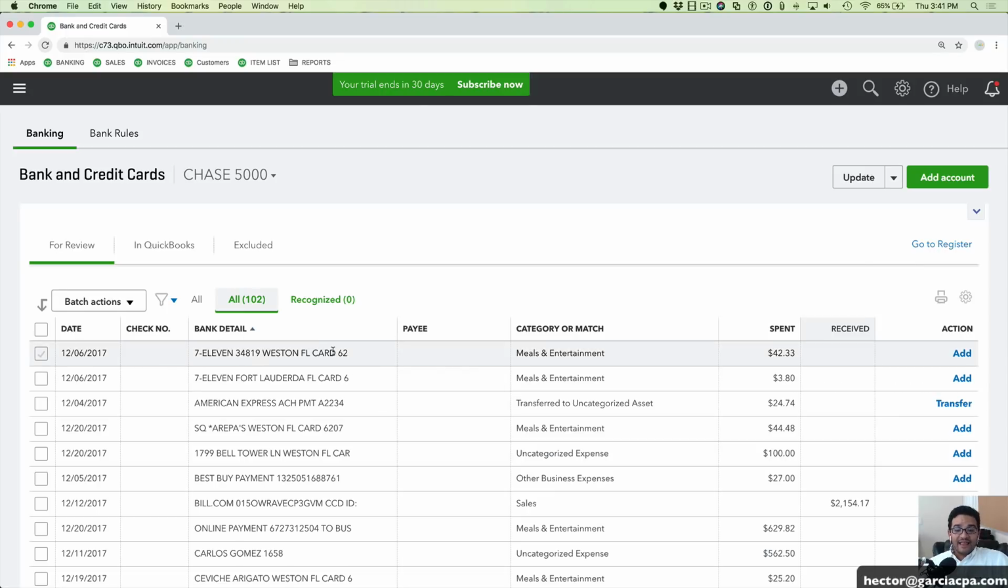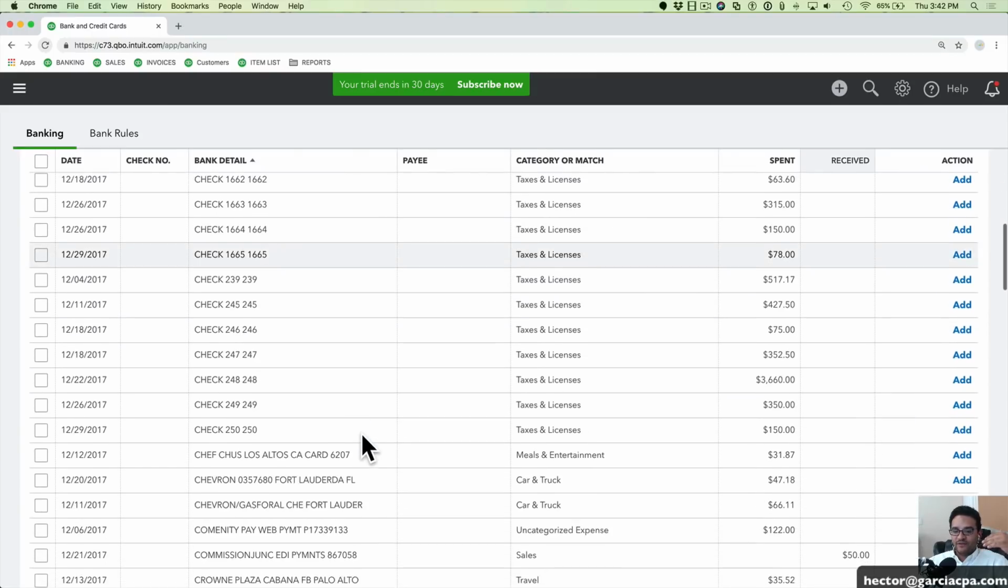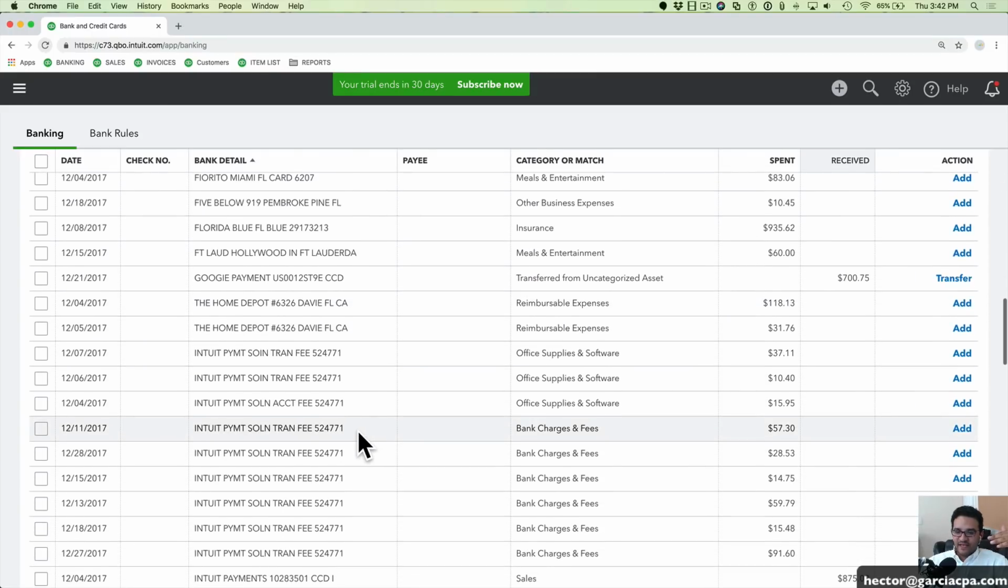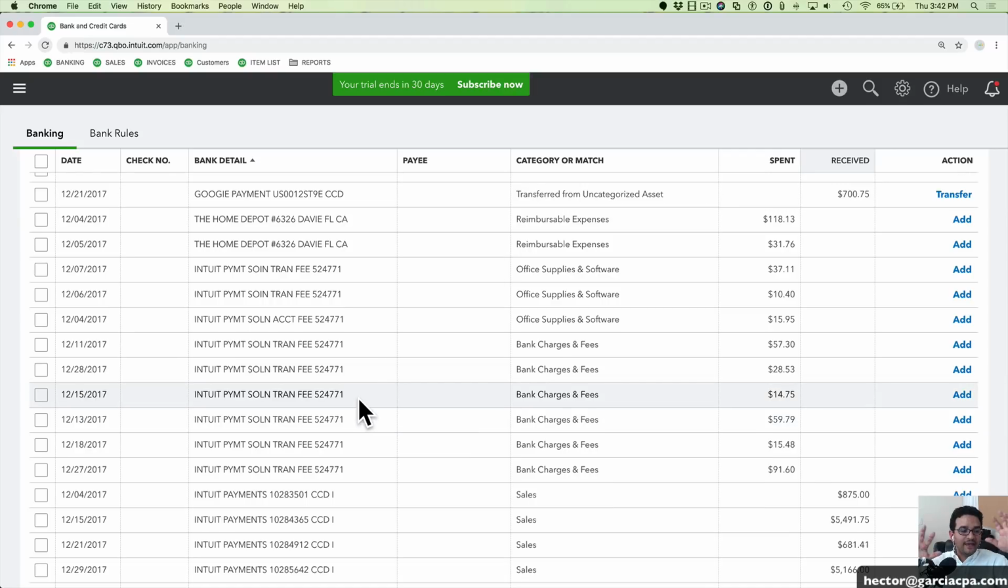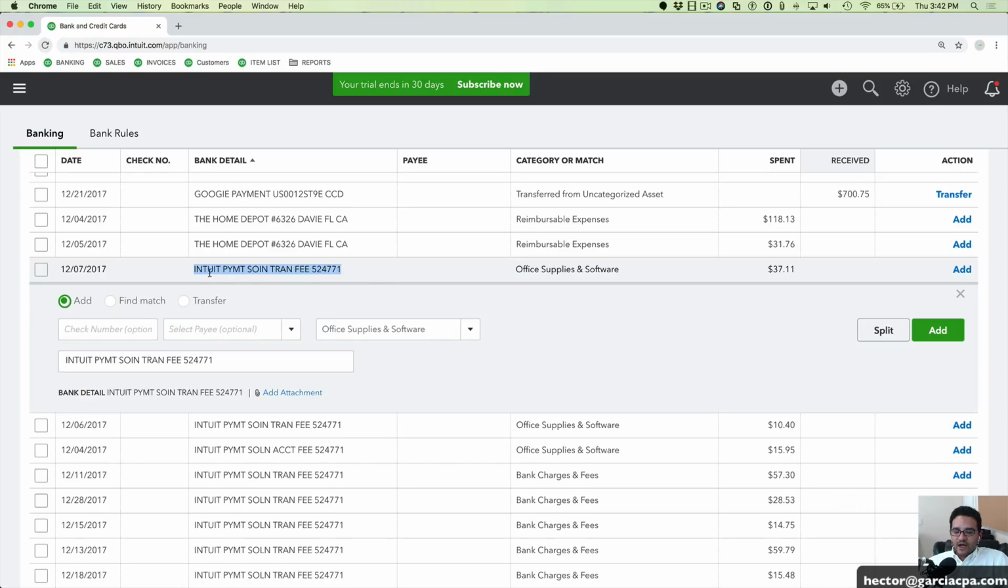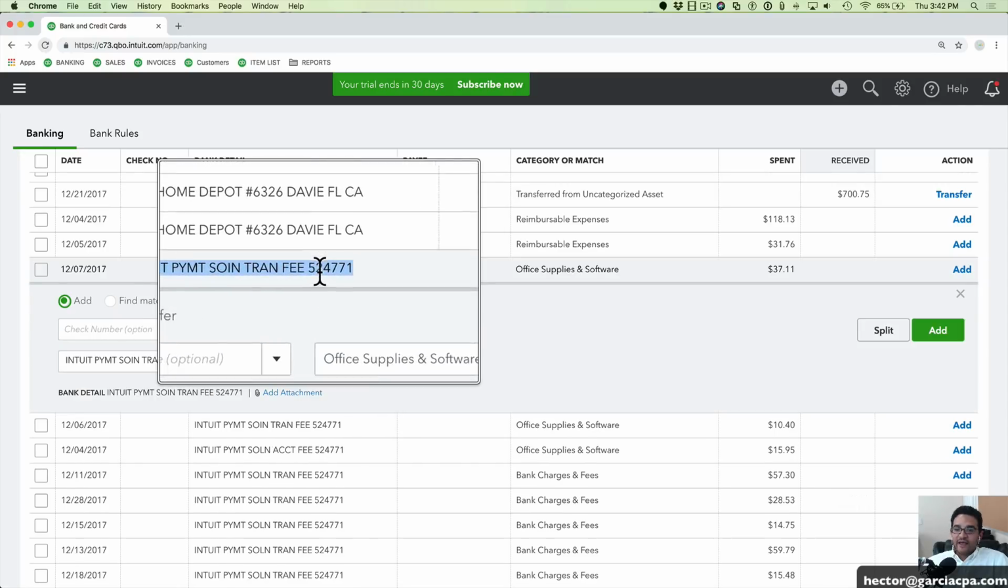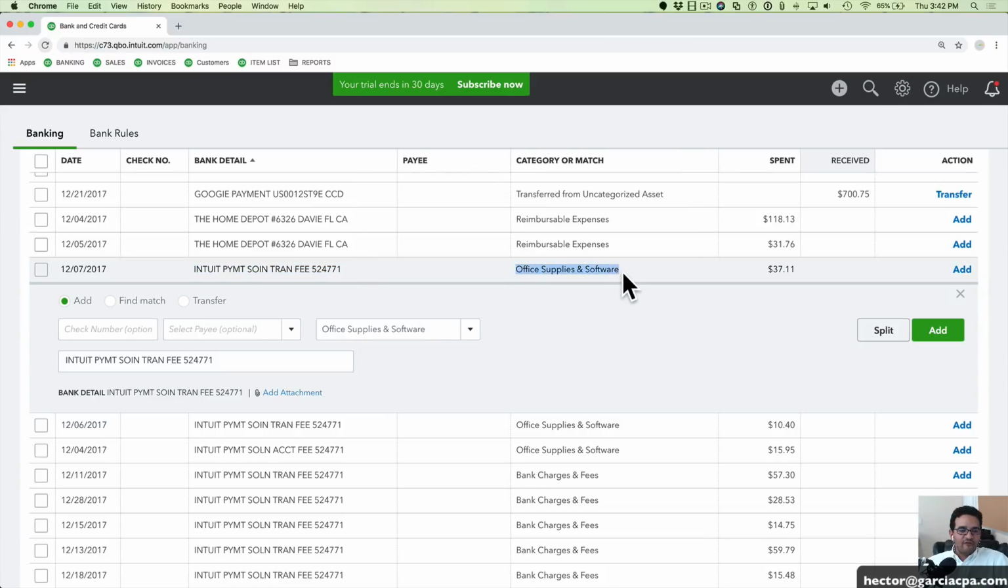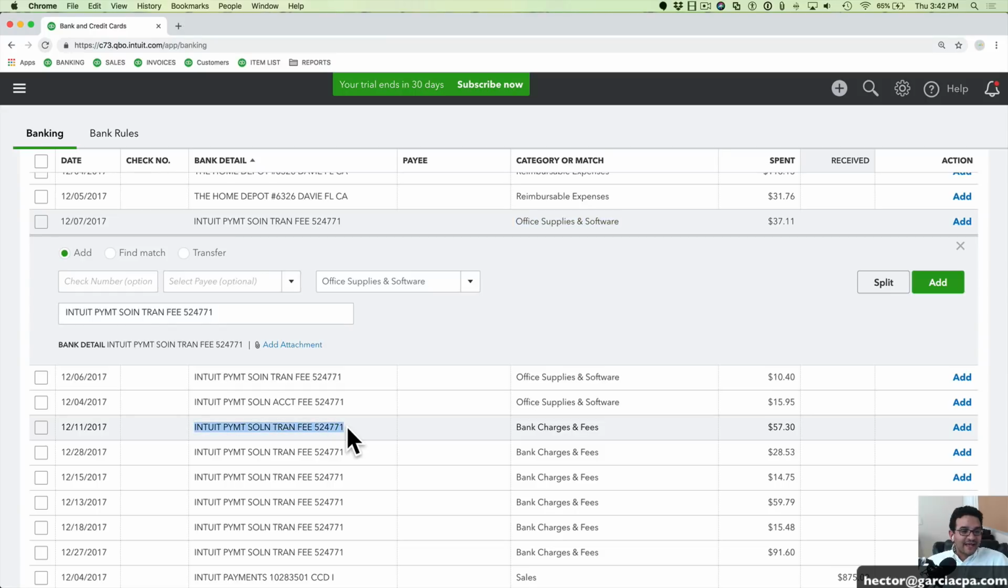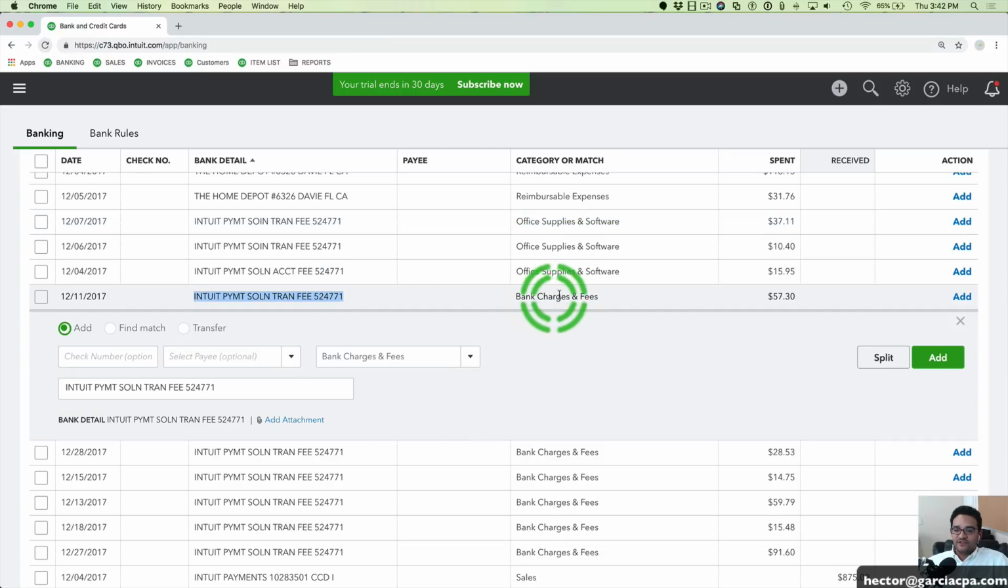Okay, and some of the things I like to do while I'm on this screen is do transactions in bunches. So if I have multiple vendors being hit on the same exact transaction, and let's see if we see any here, I like to bundle them and classify them all in one shot. So notice this is very curious. We have this vendor called Intuit Payment Solution Trans Fee. And notice, for some crazy reason, QuickBooks is suggesting office supplies and software, right? And then 3 lines down, the same exact vendor, QuickBooks is now suggesting bank service charges.